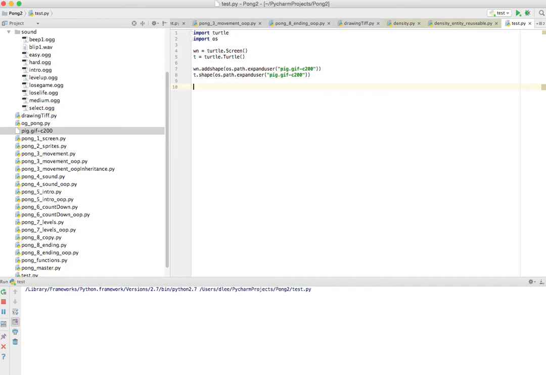So now that we have the shape, what can we do? We can do a t.goto, and we can go to, let's say, -200, 200, which will take it to the top left of the screen. And before I do that, I'm going to do a pen up. Then I'm going to do t.stamp, and I'm going to do a wn.exitonclick. So what should happen is the image is going to go to the top left corner, stamp itself, and that's what we're going to see here.